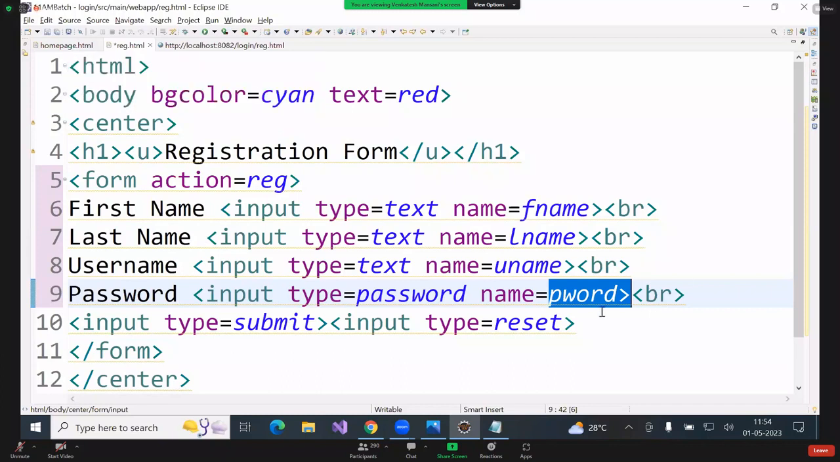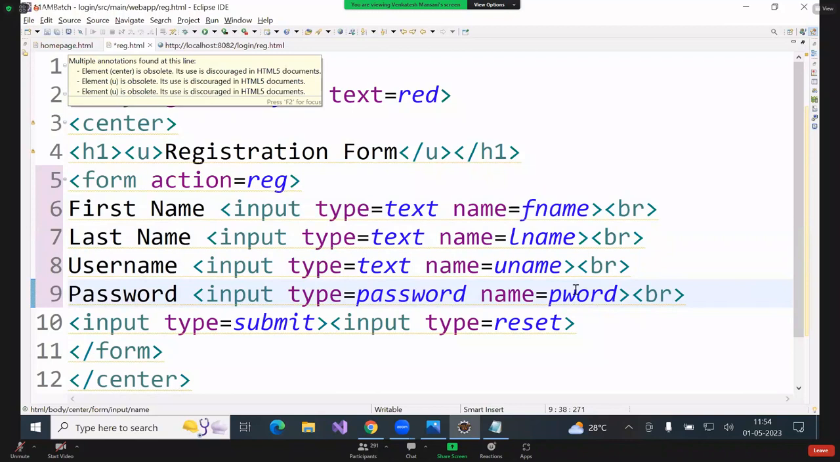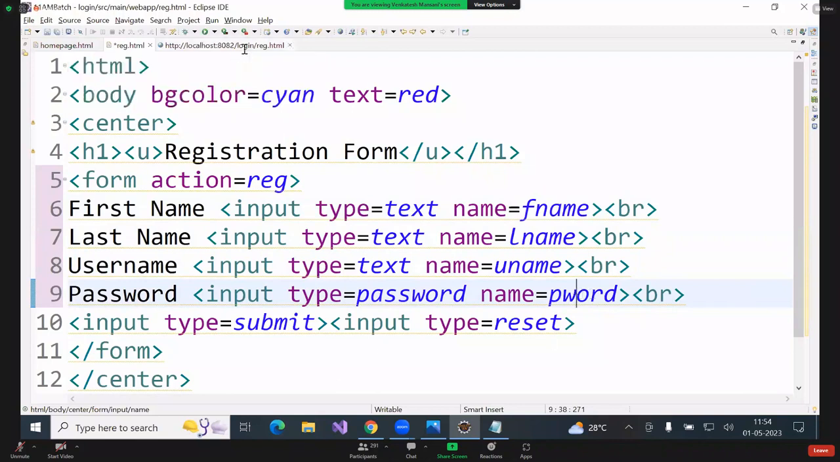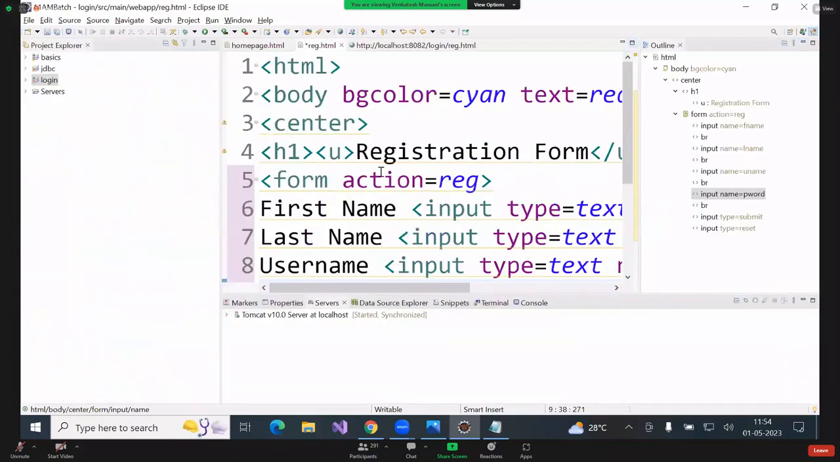I'll give notes about this. Here, F name, L name, U name, P word. Whatever I given here, these names must match in Servlet program. That notes also I'll give. Now you observe. Now I'll run this program once again. Just you observe.